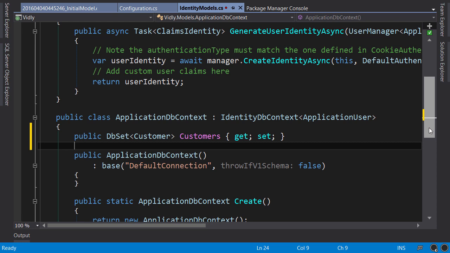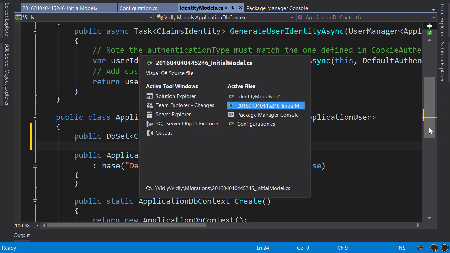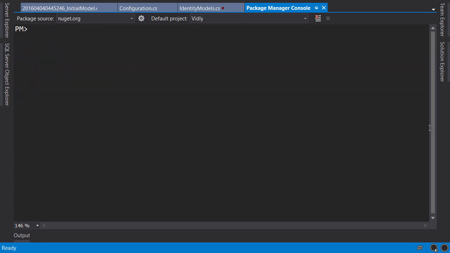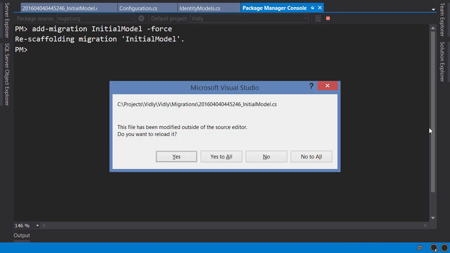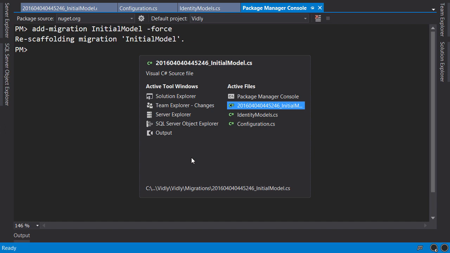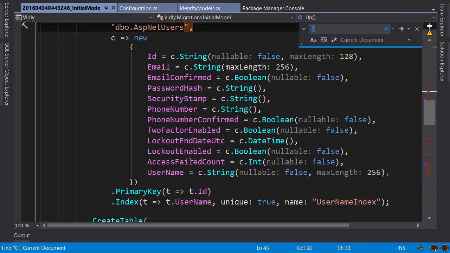Okay, now that our DB context is aware of the customer class, I'm going to go back to Package Manager console and recreate our migration. So first I'm going to clean this up, CLS. Now add migration, initial model. Because it already exists, I'm going to use the force switch to overwrite it. Okay, the code is modified, so let's reload it. Now let's go back to our migration class and search for customer.